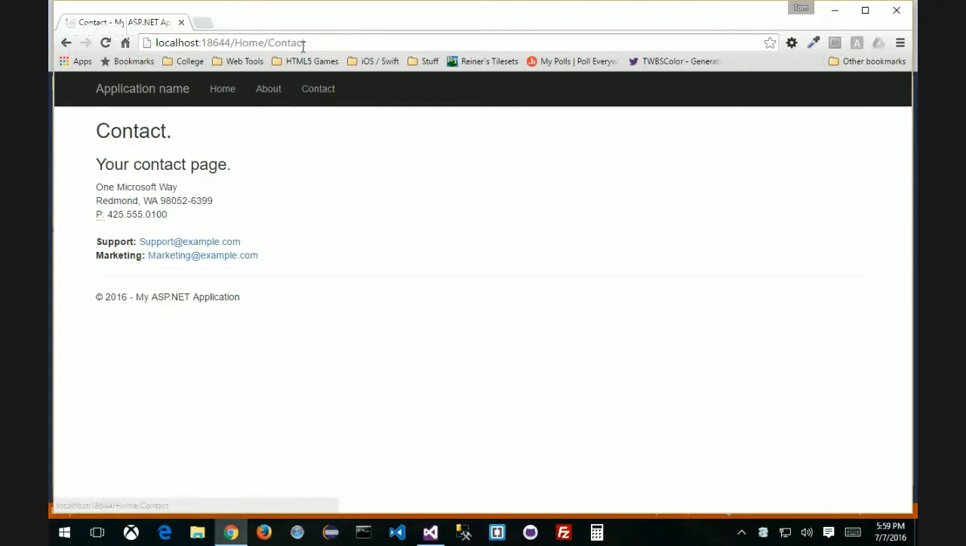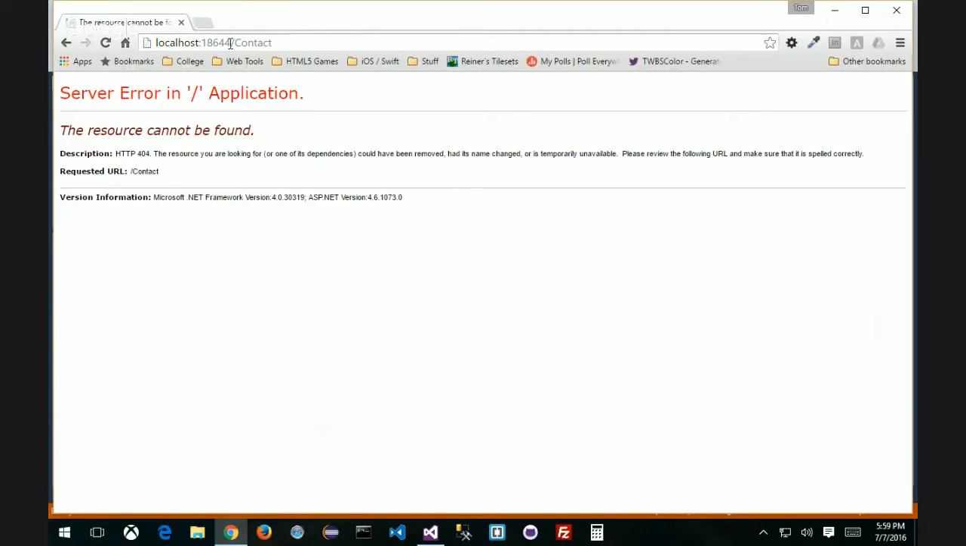Here's something. What if I wanted to make this just contact? Could I do that? No, because that's not the route. It has to be controller first, and then the name of your method or your action. Okay, so that's the way we do things.